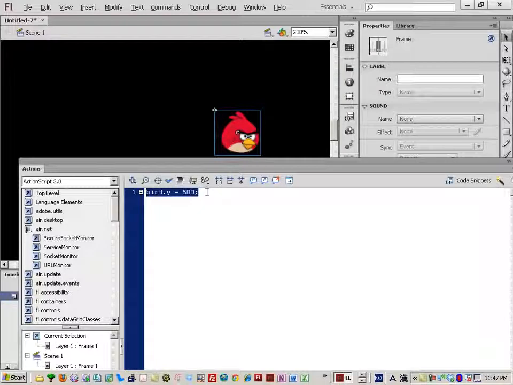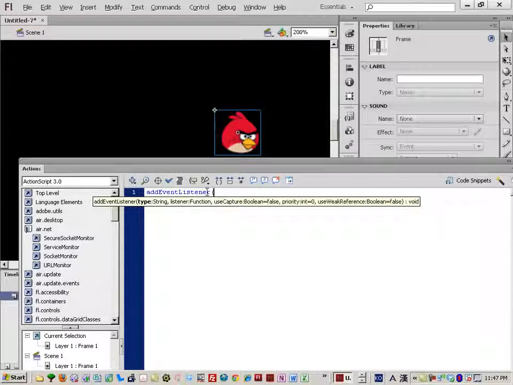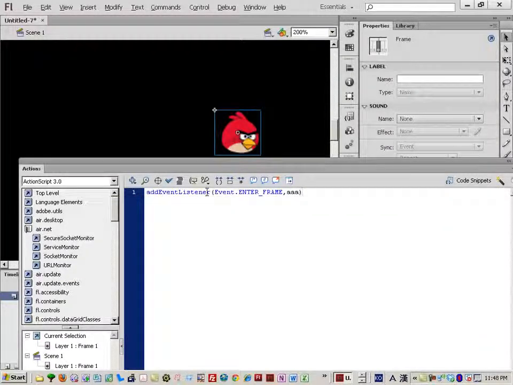Here's the big shift in thinking from ActionScript 2 to 3. You'll see a lot of this thing called addEventListener. And the idea is that you have a bracket here, you type in Event dot, and the code is ENTER_FRAME. And this is where we can actually type in your own custom function. I'm going to just call it AAA.